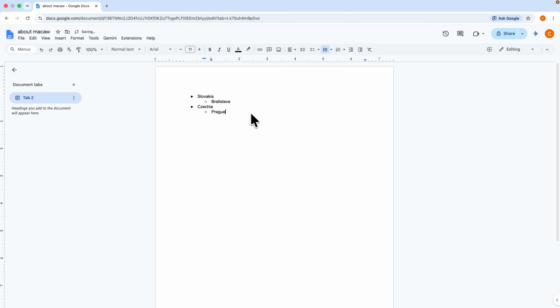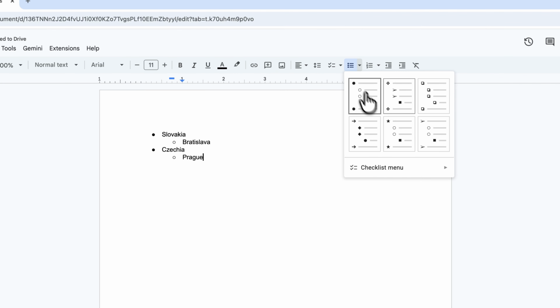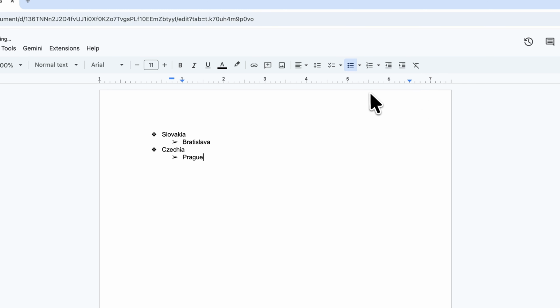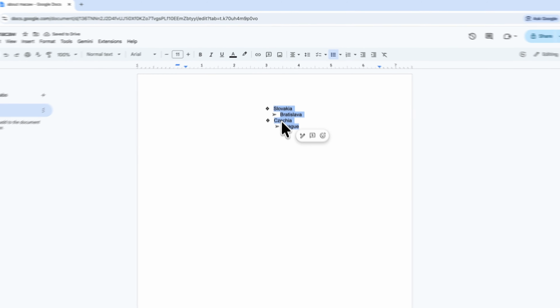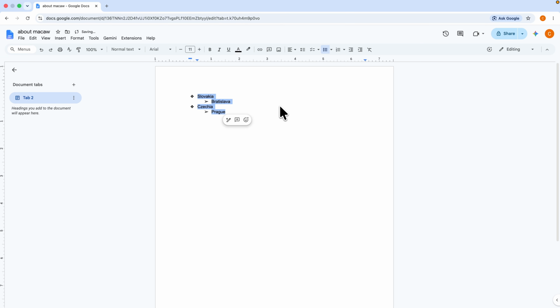Now if you want to customize this, you can also select different styles over here, or you can do spacing or some alignment. So if you click on this center align, it's going to center it, but you have to select it whole because otherwise it's going to align only one part of it.